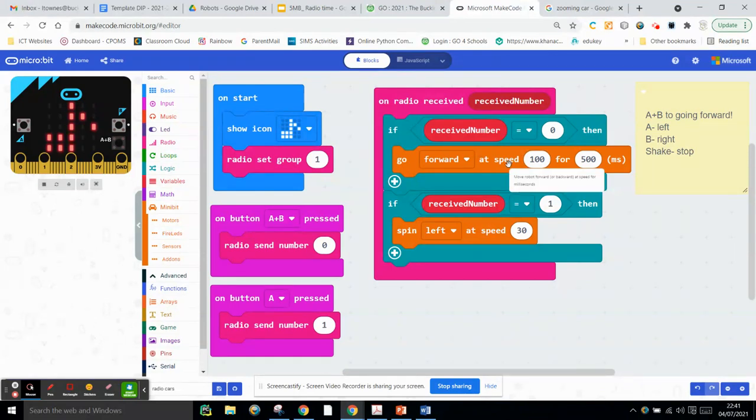You could have it go forward until otherwise instructed not to. But when I press the A button, it sends out a different number, and then it checks if that number, whatever we've received, if it's 1, we're going to spin left. Now, 100%, you can figure out the B button, because it's the same thing. If you're pressing the B button, send out radio number 2, and then check if the radio number is 2. And if it is, you're going to spin right.